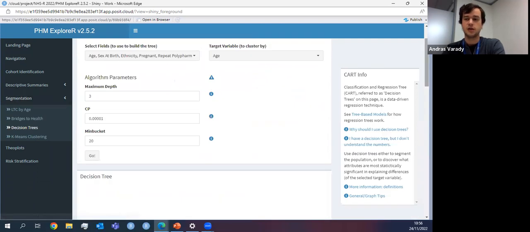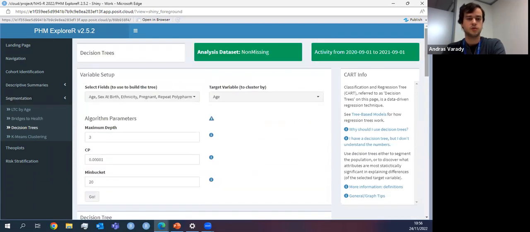This brings us to the data-driven section in the ExploreR. For anyone who may not be familiar with decision trees, I think the simplest way really is to just create a decision tree and then explain how it works.